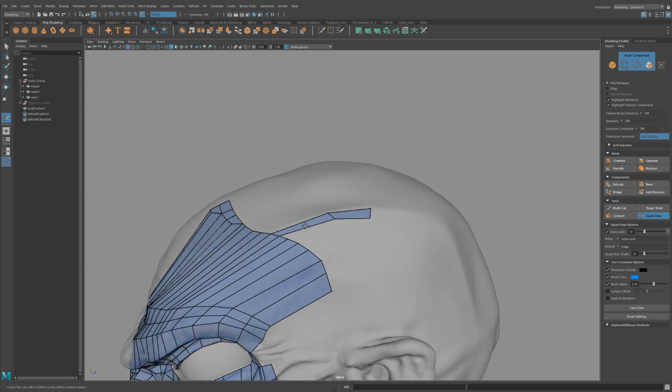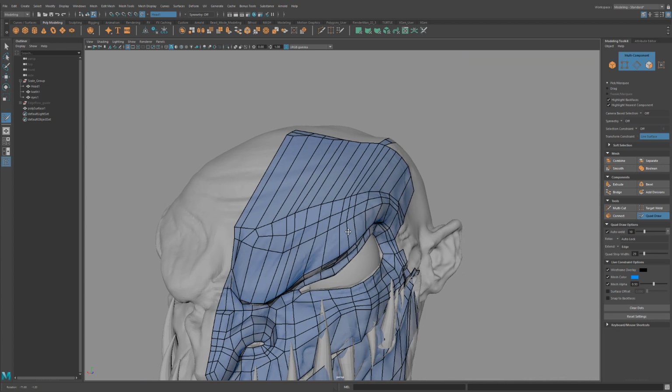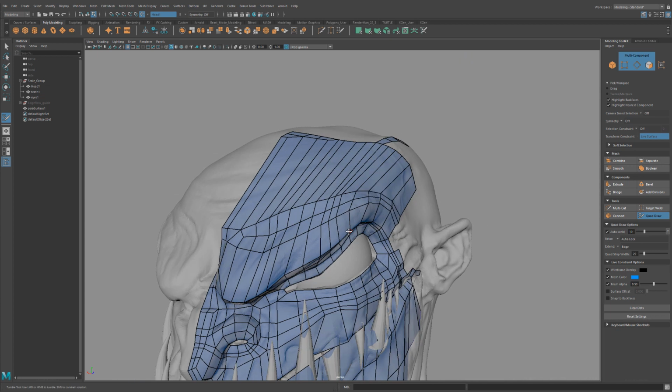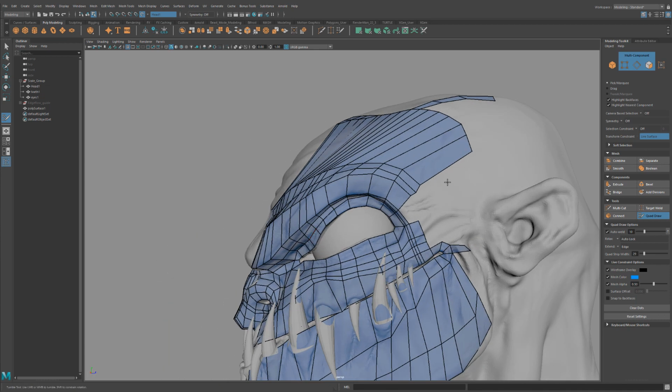Kind of block that out. I'll go ahead and close this gap here. So I'm just going to go ahead and start rounding this. Now, one thing that I do want to keep in mind is that this is going to have to get a lot more dense. So, what do I want to do with this edge flow ultimately?